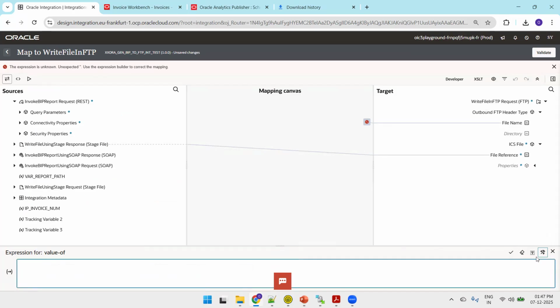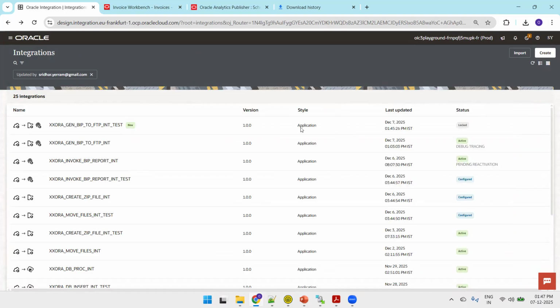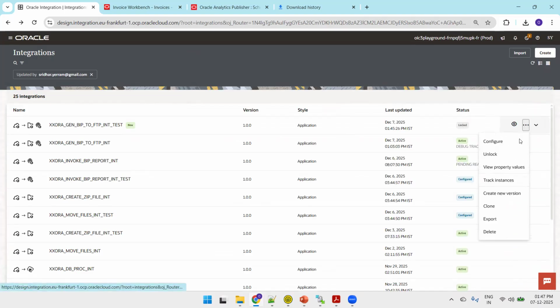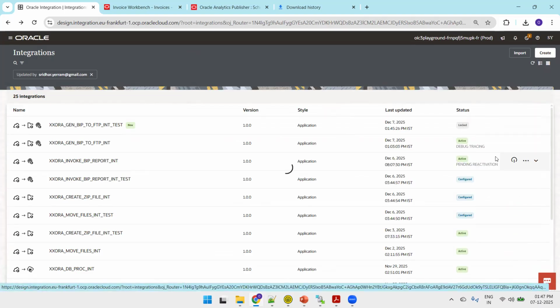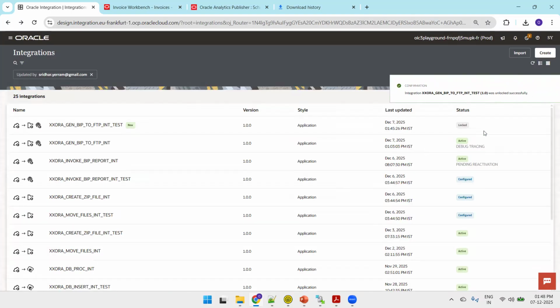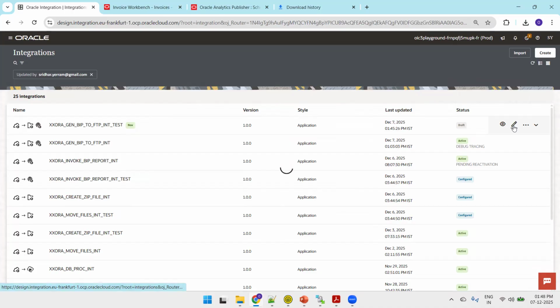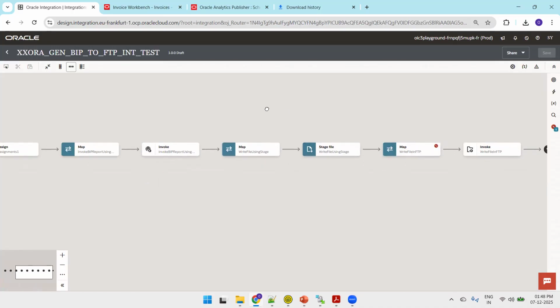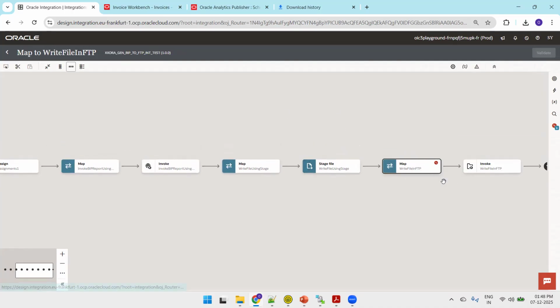Okay, let me remove. I think that's not the issue, I guess. Let me remove this actually. It's still holding some cache, I guess. Yeah, I think this has some issue. Unlock. It happens, so you have to have some patience to fix these kinds of issues. Edit.